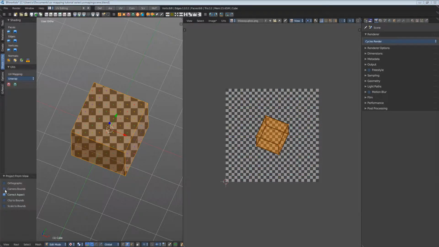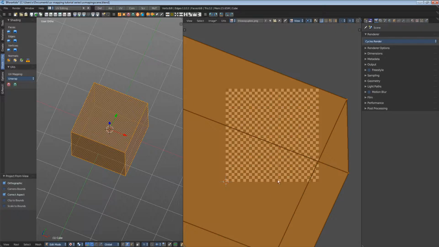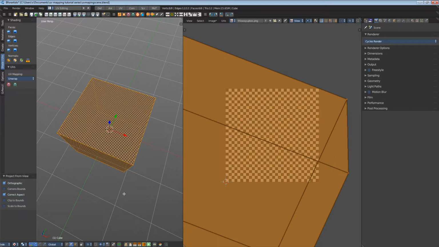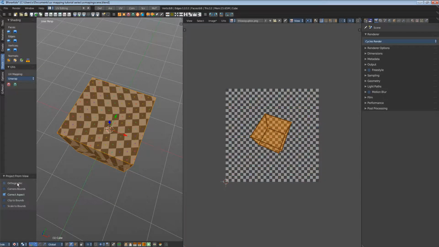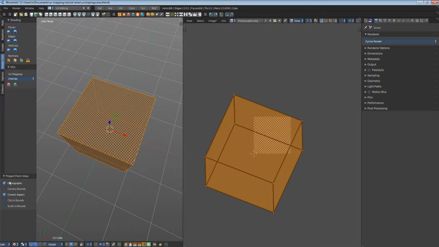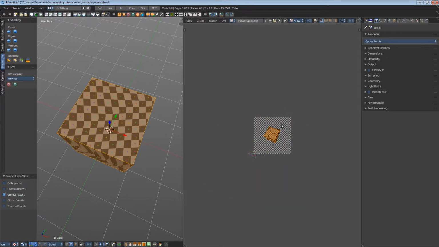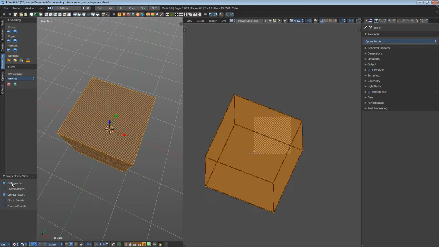The last operator: Orthographic. This projects from an orthographic camera. Bforartists has by default the orthographic view, so there is not this much change, it only scales it bigger. Let's switch to perspective view to show the difference. Okay, now we are here in perspective, and now the difference is this. Here it is distorted by perspective view, and orthographic has parallel edges.